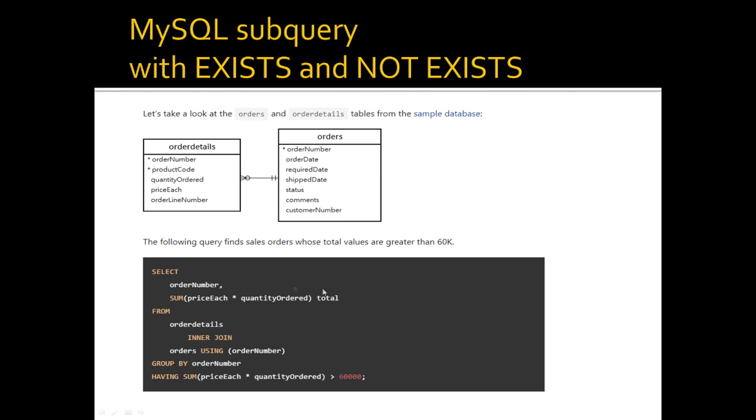This will be the subquery we'll be using for our next example. So again, this will give us the orders whose totals, so order number and the total. So this will display the order number and the total that will be included in the result set of all order details whose total is higher than 60,000. So that's why we have here the HAVING SUM.